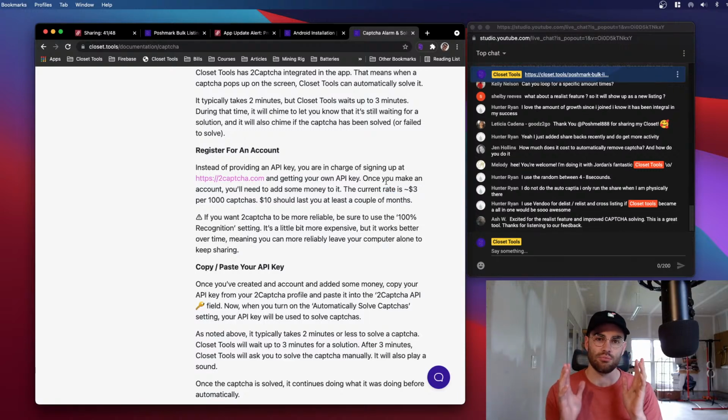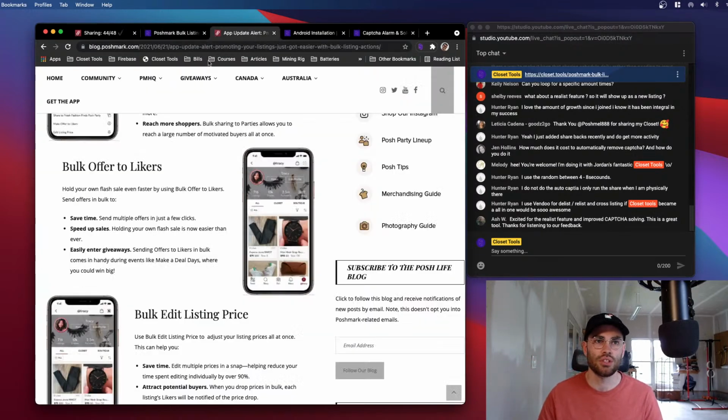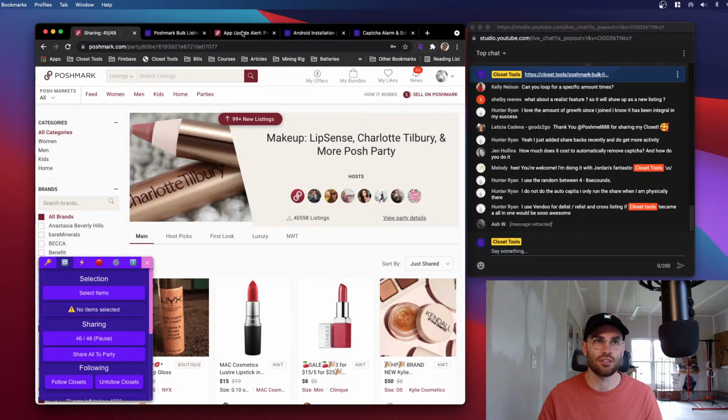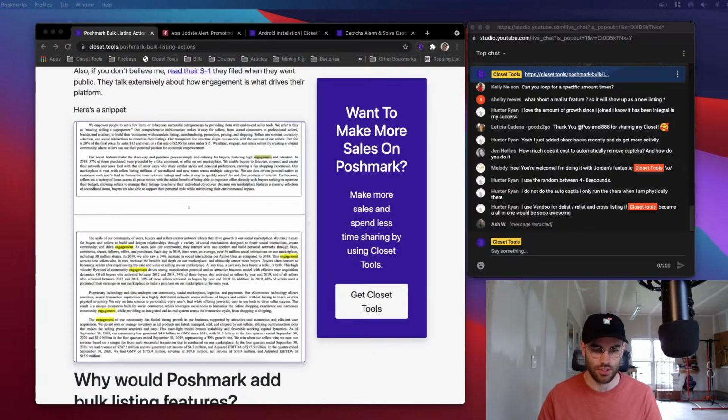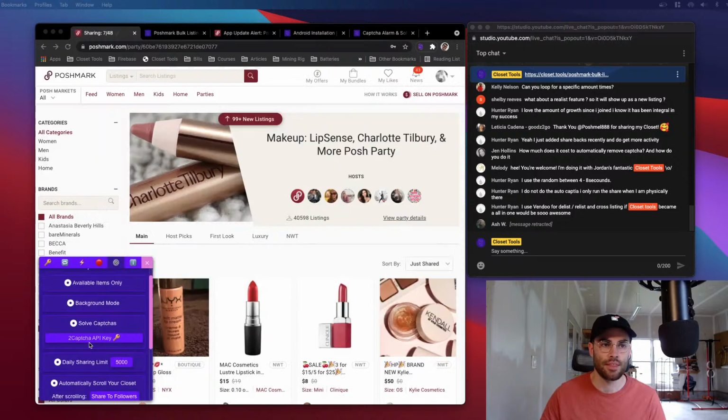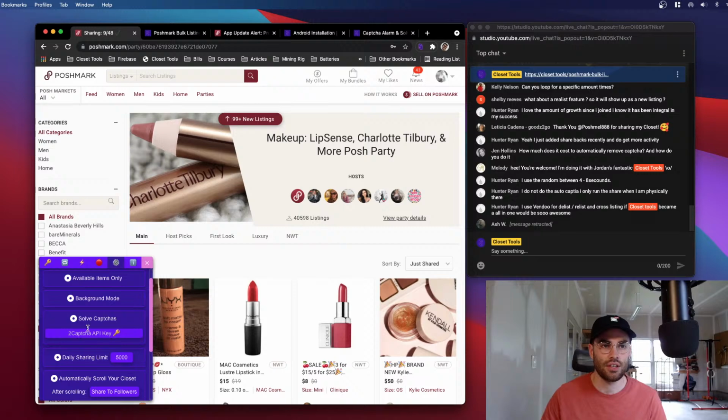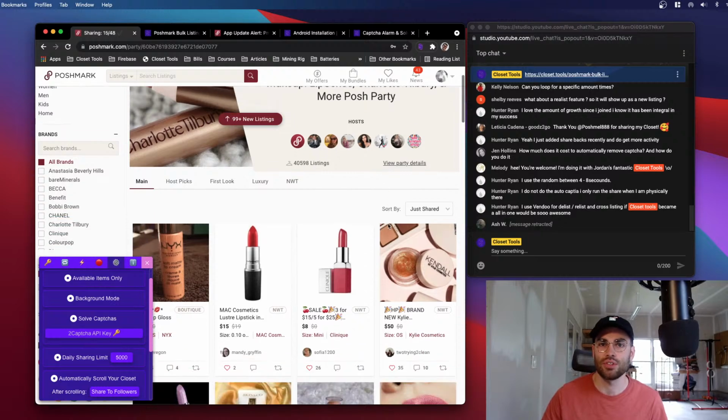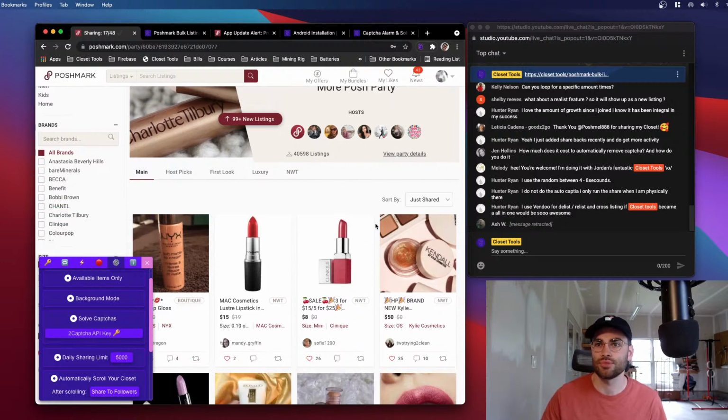You take your API key from there and paste it into Closet Tools. Let me see if I have it listed. Okay, I do. So yes, you would paste it here, and then you would turn on this Solve CAPTCHAs option, and that would use your 2Captcha account to solve CAPTCHAs for Closet Tools.